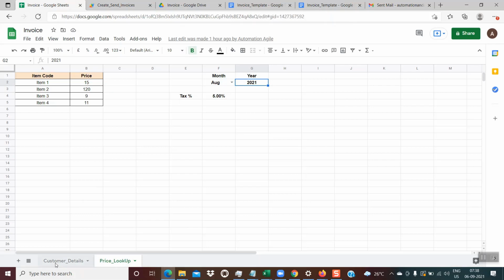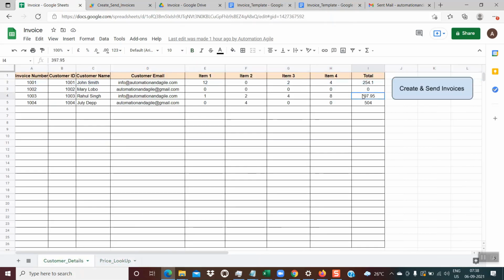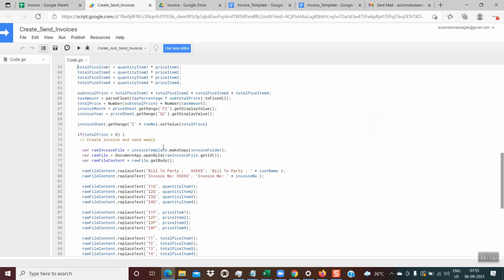For each of the rows, the total price will get populated. So this would be a verification point, like what is the total value. Like if you would see the email and check whether the totals are matching with the values which are present in column I. So at this point in the script, all the calculations are completed. Now we have to create the invoice and send it to the clients.